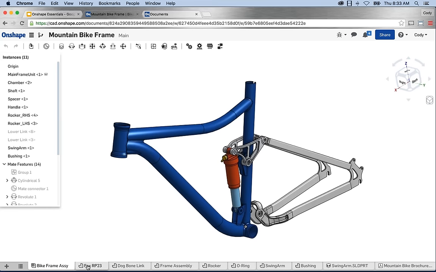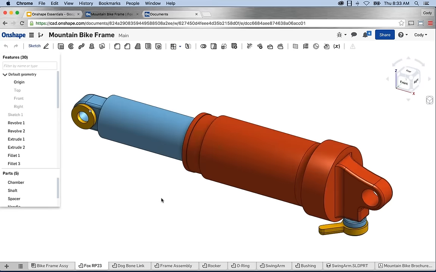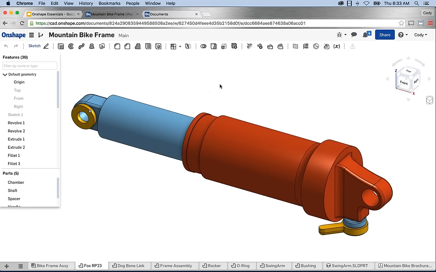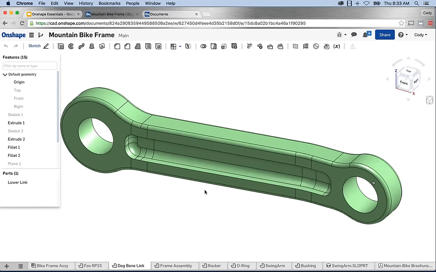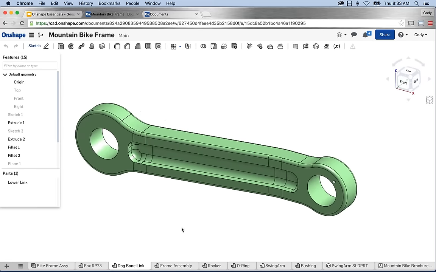So if I switch a tab, if I go to the Fox here, you'll see I have a shock. And this is a part studio. And it's an important distinction. So this is where I do my part modeling. Notice the toolbar. I have extrude, revolve, sweep, loft, the tools you'd expect to create parts. So this is a part studio where I do my sketching and my feature creation. I have several part studios here. So this is actually the dog bone link that we're going to model over something very similar to this. I'm going to build a simple example of this part.